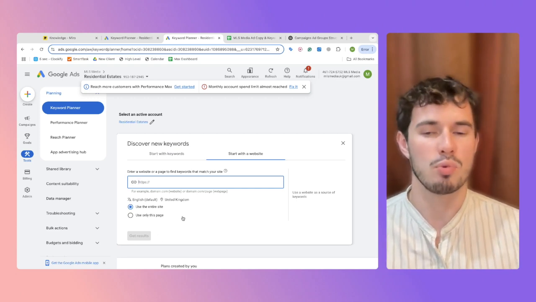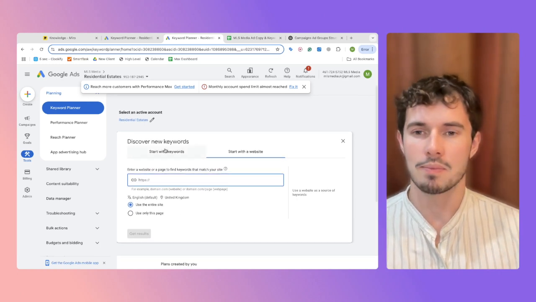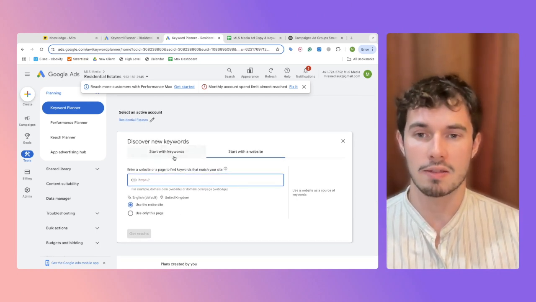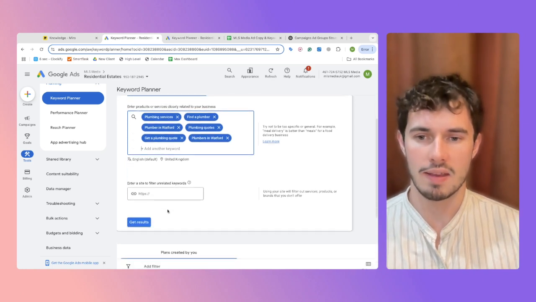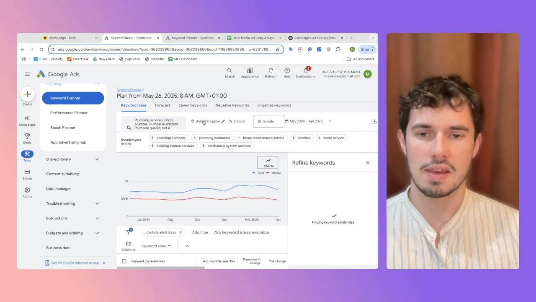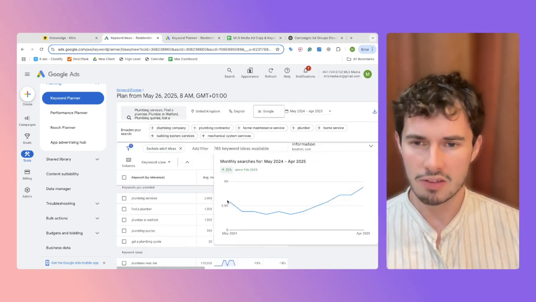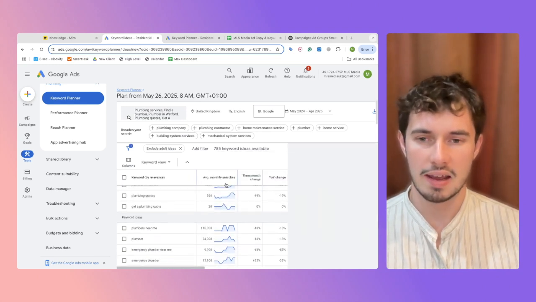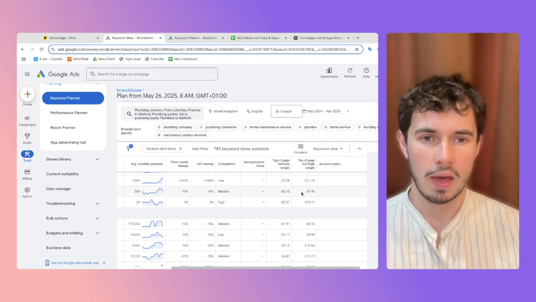These can often be very broad, so just be careful and don't just blindly put them in. But what we want to do is go back to start with keywords, copy in our keywords here and then hit Get Results. You can see the country, you can see the language. As you can see, all the ones I put in have relevance. Some of these plumbing quotes ones, you'll notice, have fewer monthly searches.